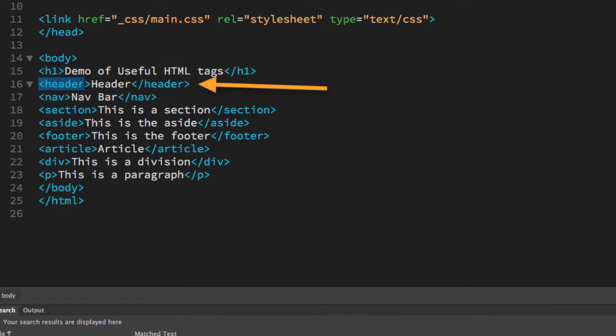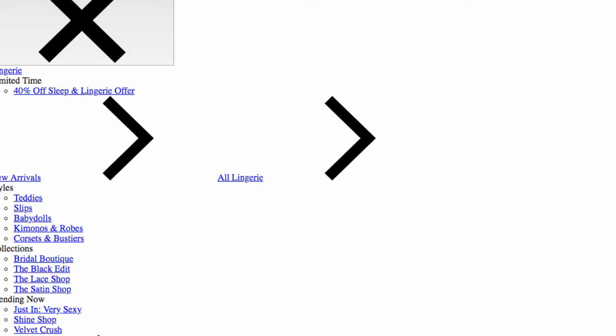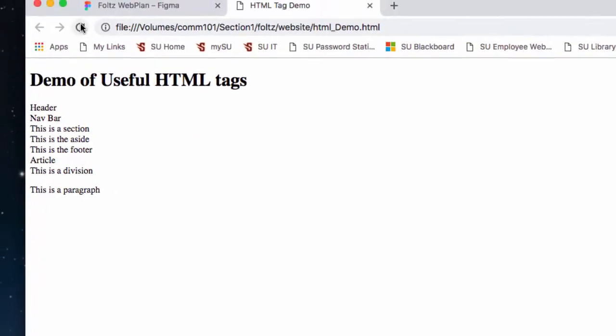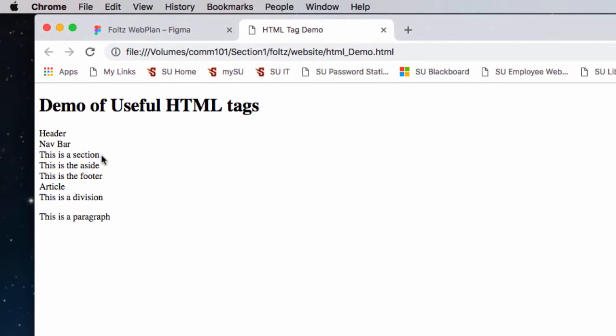Here's one called header. Very useful. Here's one called nav. We have another one called section. Here's one called aside. Here's one called footer. Here's an article. Here's one called a division. And here's a paragraph. Now, when you look at these in code, they're not going to look very special. Let me go to that page, close out Victoria's Secret. So here's the page I just looked at. Header, nav bar, section, aside, footer, article, division, paragraph. Now the browser does put some default style in for the paragraph, but none of these are styled.